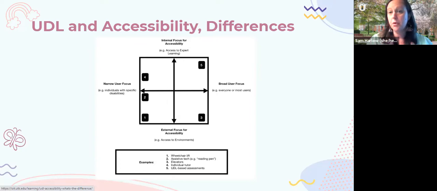And UDL uses a proactive design. And this narrow perspective on accessibility, while critical, only addresses the needs of a few. A foundational change begins when we design for accessibility that benefits everyone, not just students with disabilities. So UDL, Universal Design for Learning, extends the range of accessibility by designing for variability in general, rather than focusing on individuals, and by shifting the focus from external supports to internal skill development and expertise among the learners.